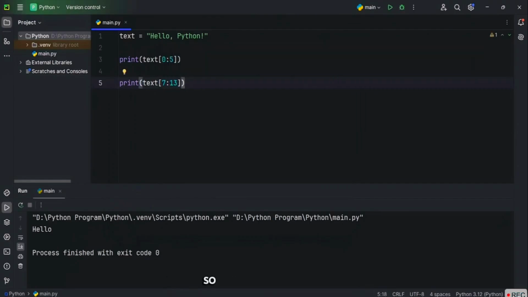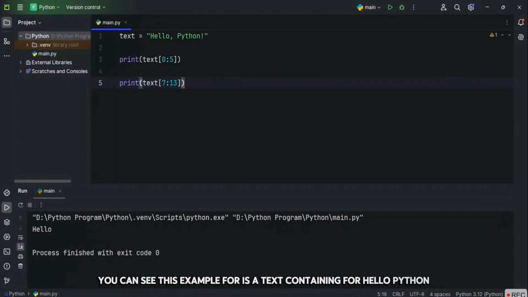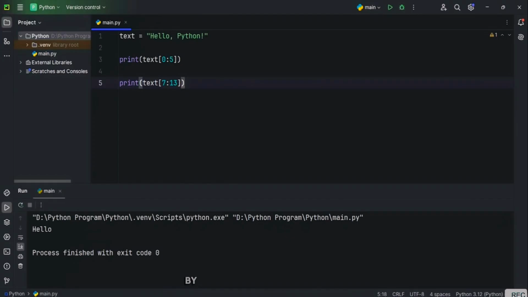Okay, so now you can see this example for a text containing "hello Python" and uses slicing to get the word "hello" by specifying text[0:5], which takes the characters from position 0 up to but not including position 5, exactly as in Python. So this is a great way to handle only a specific part of your string.